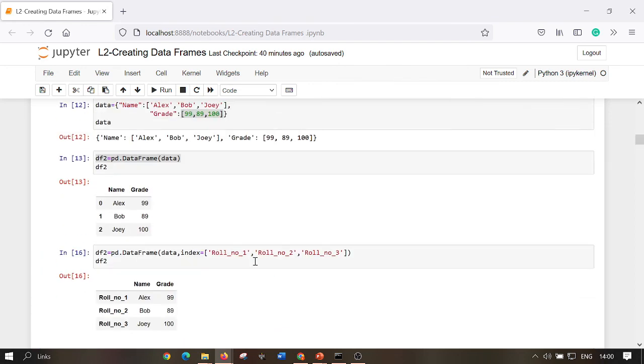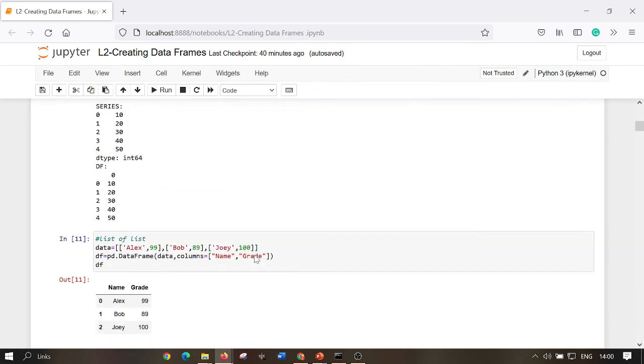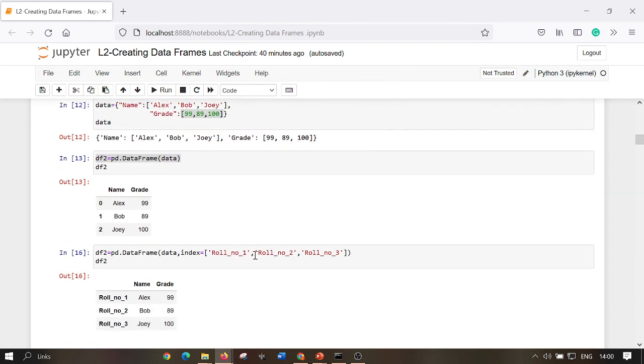So this was about creating a data frame, and in the next video we'll cover the functions and other parts in data frames and series.